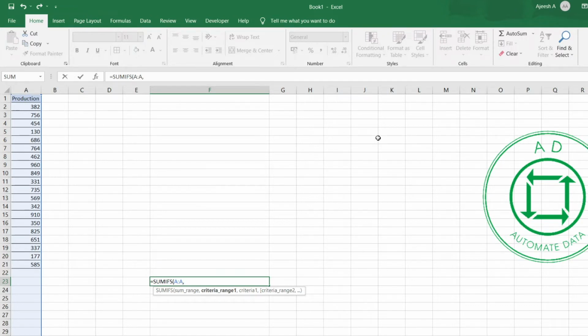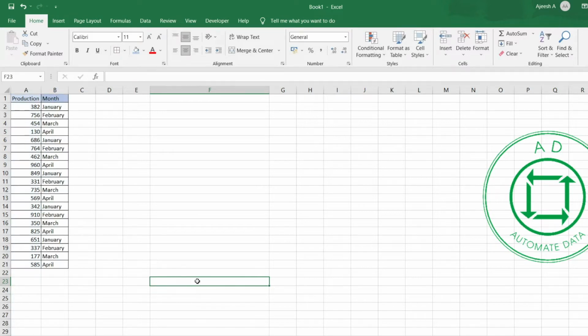Let me show you an example of such a sheet. Okay, so in this sheet we have two columns, one is production and one is month. Inside the month field we have January, February, March, April, and again repeating January, February, March, April. So we have 4 months inside this range. Now we have a condition that we need the sum of production values wherein the month is April and the value is greater than 500. So the conditions are the month should be April, that is one condition, and the value should be greater than 500, or 300, let's say as an example.